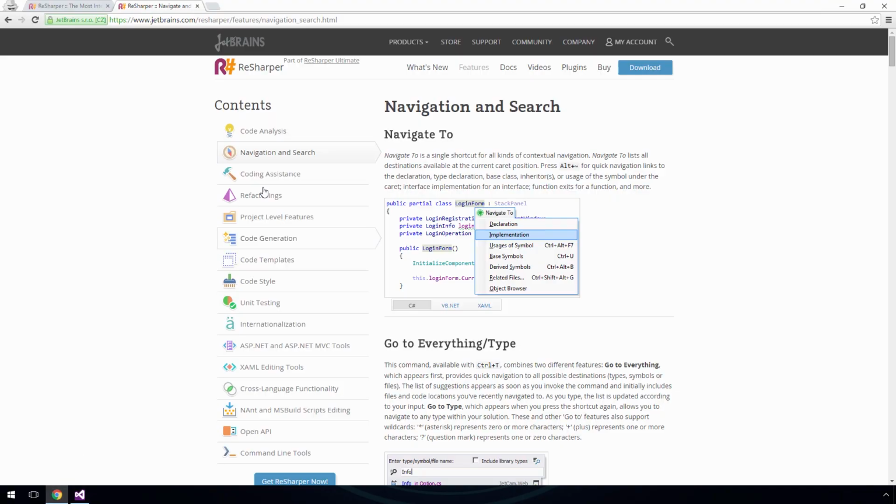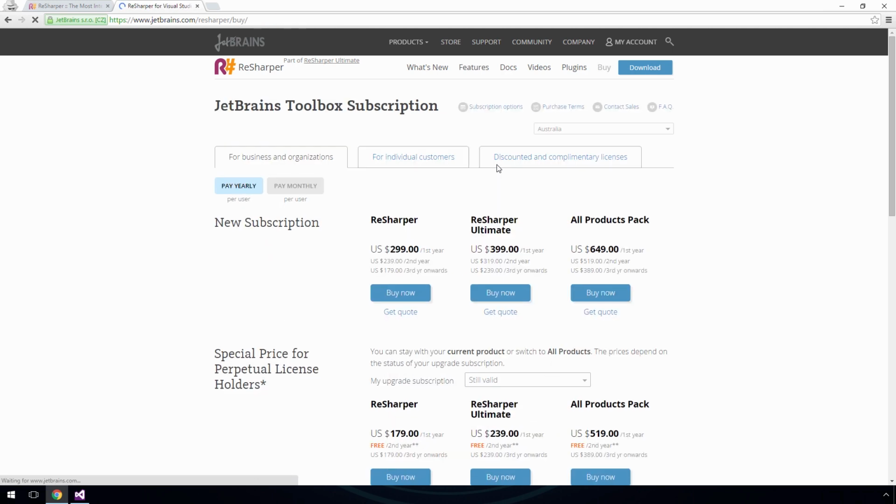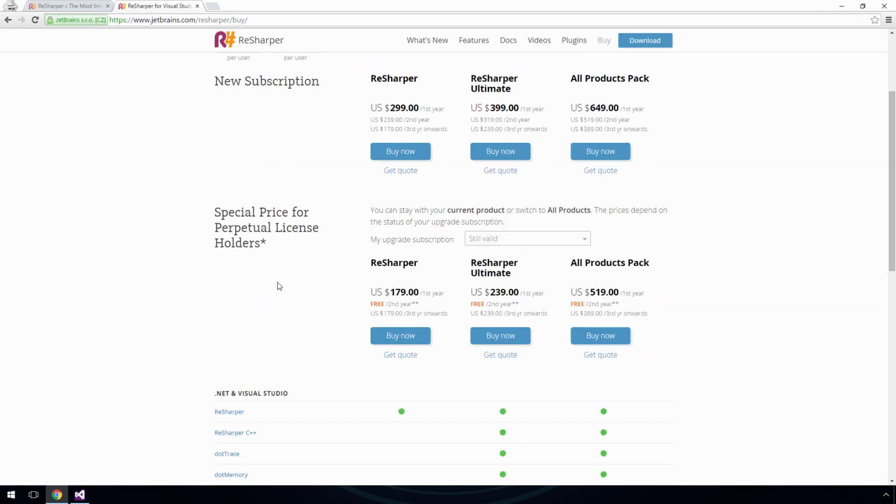Now, before we head off, ReSharper is a fairly expensive plugin. At least that's what many people say. So this is the price in US dollars. It gives you quite a lot if you ask me, but I'll leave this decision and judgment to you.